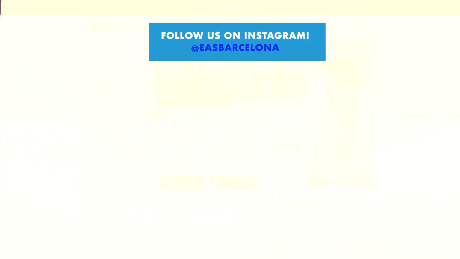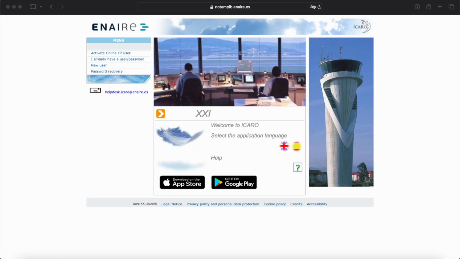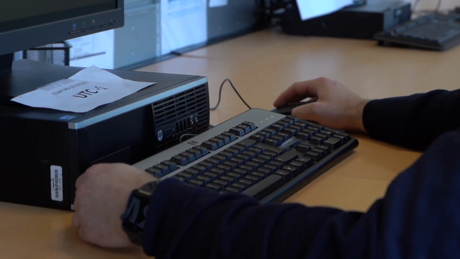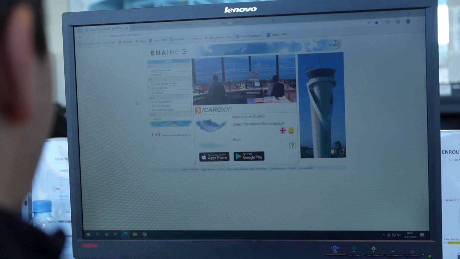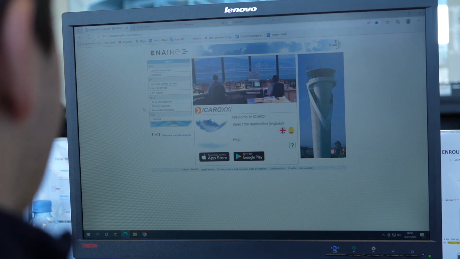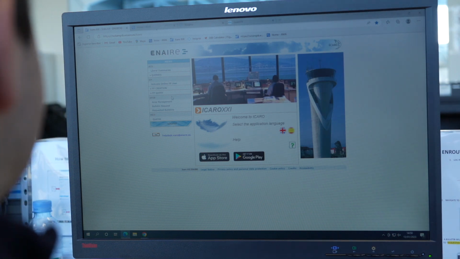In order to do that, we're going to go to Enaire's Icaro XXI application, or Icaro 21, I guess it is, application. And this application, you have to actually enter Icaro's website or application in the mobile phone and app and tablet. And then once you log in with your username and password, you have a screen kind of like this. Now, where do you go once you are inside?